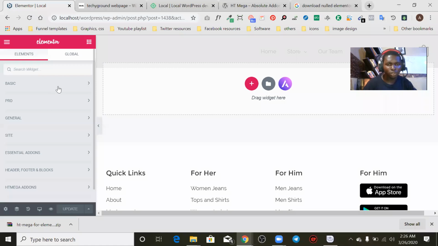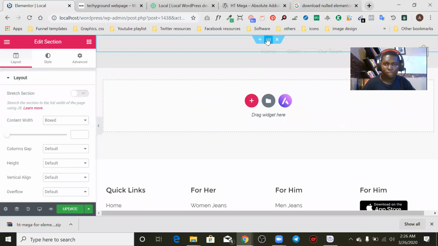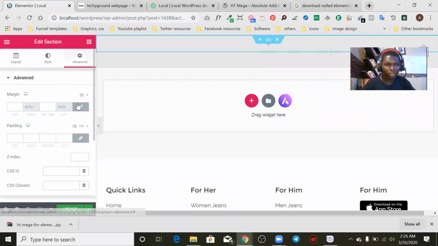So let me introduce some basic things here. When you want to start designing, all you need to do is add a new section. Is it a one column section, or 2 column, or 3 column? I can pick 1.